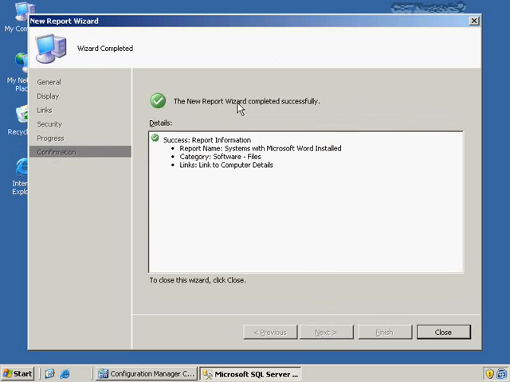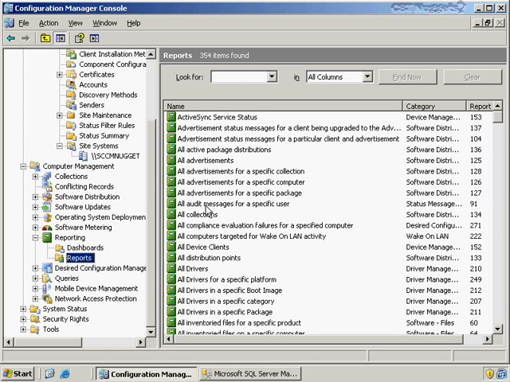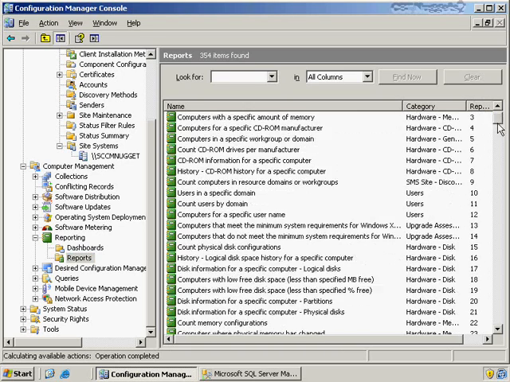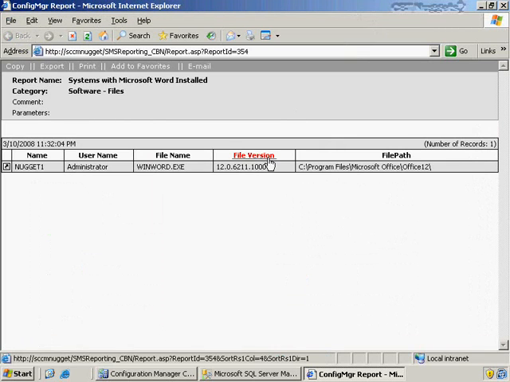The new report wizard created successfully, so now we have a new report inside of our Configuration Manager database that we can now pull to find information about the Microsoft Word installations inside of our environment. Let's go ahead and right-click this and choose Run, and it's going to bring forward Internet Explorer again, and you'll see here that we run the report with exactly the same response that we had inside of SQL.